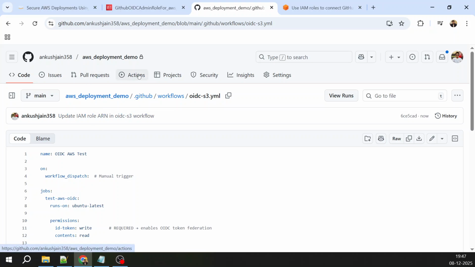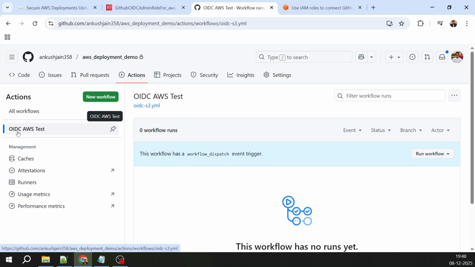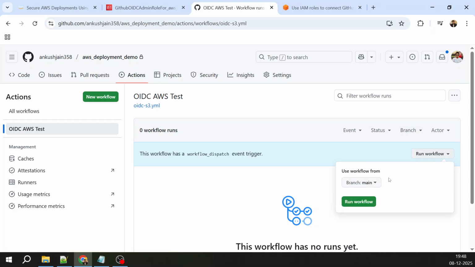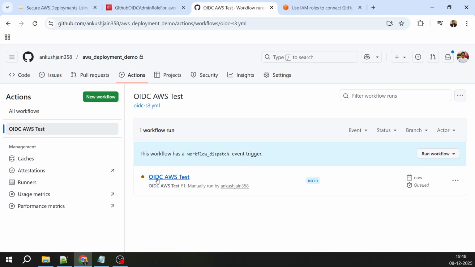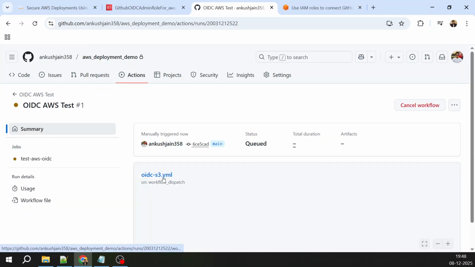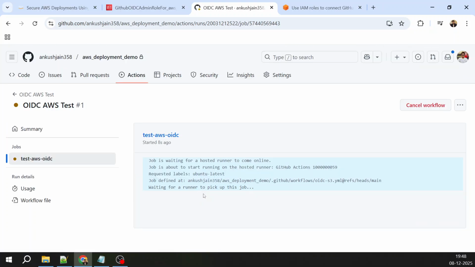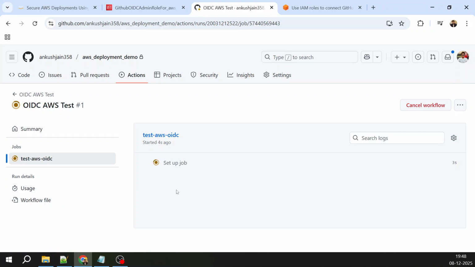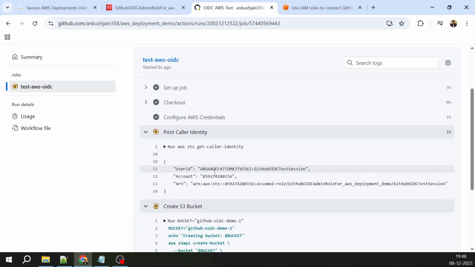Now I will go to the Actions tab, and you can see I can find OIDC AWS test. This is the workflow, and now I will trigger this workflow from branch main. Now it is running. I will click on this again, and you can see it is running. I will open and click on this job. Okay, so waiting for the runner. It is checking out.